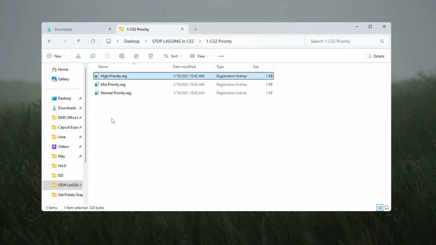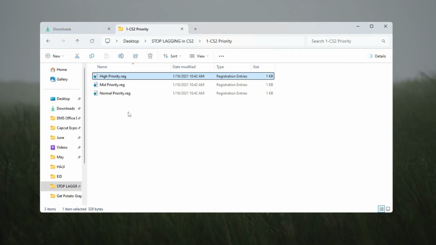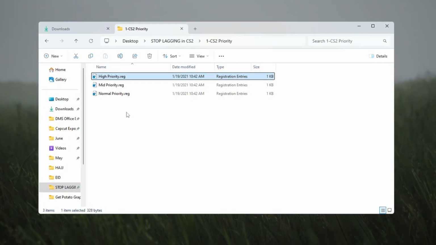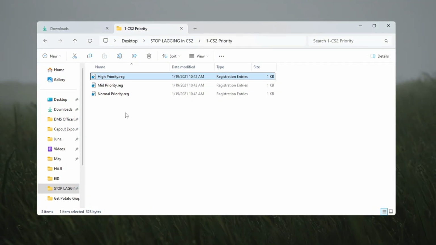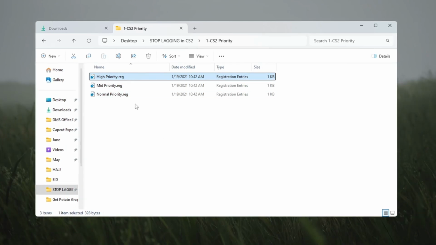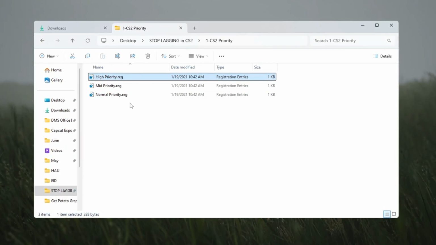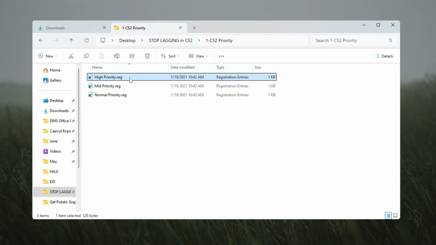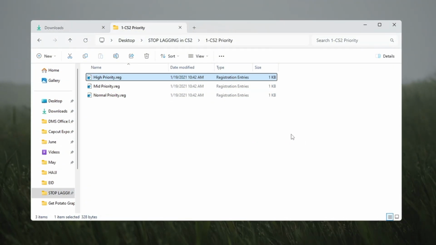These files tell your system how important it should treat CS2 when running, and choosing the correct one will help your CPU focus more power on the game. This means better FPS, less lag, and smoother gameplay overall. After double-clicking the correct file, click Yes and OK when prompted to apply the tweak.